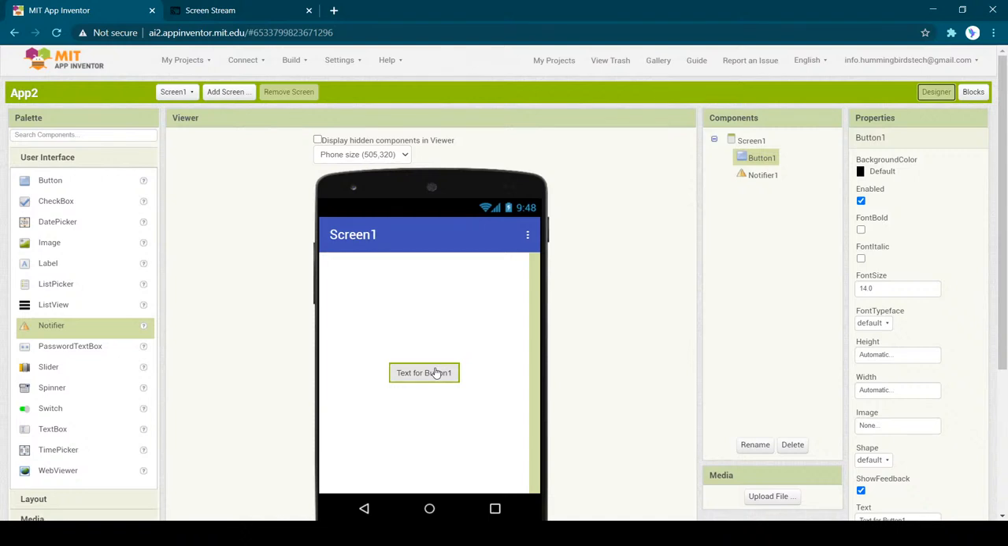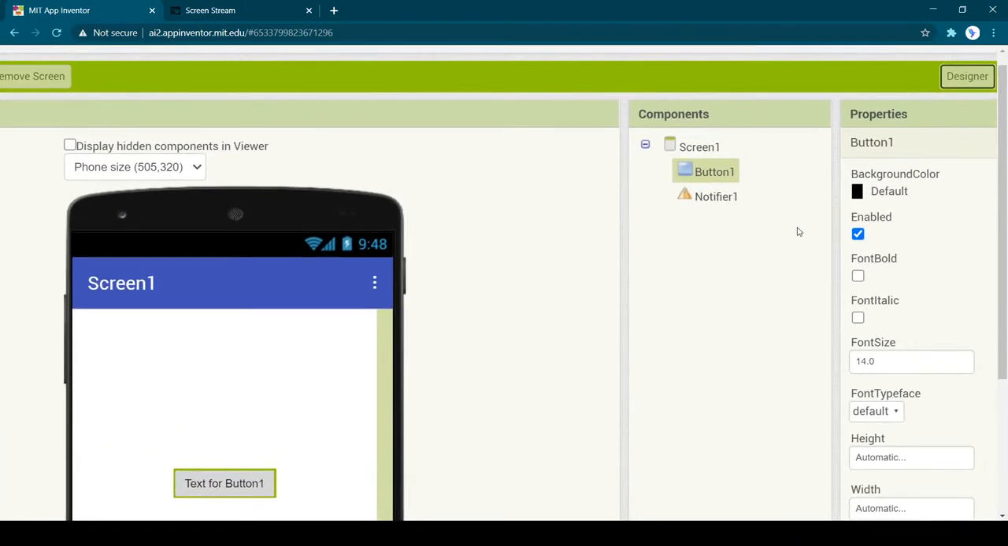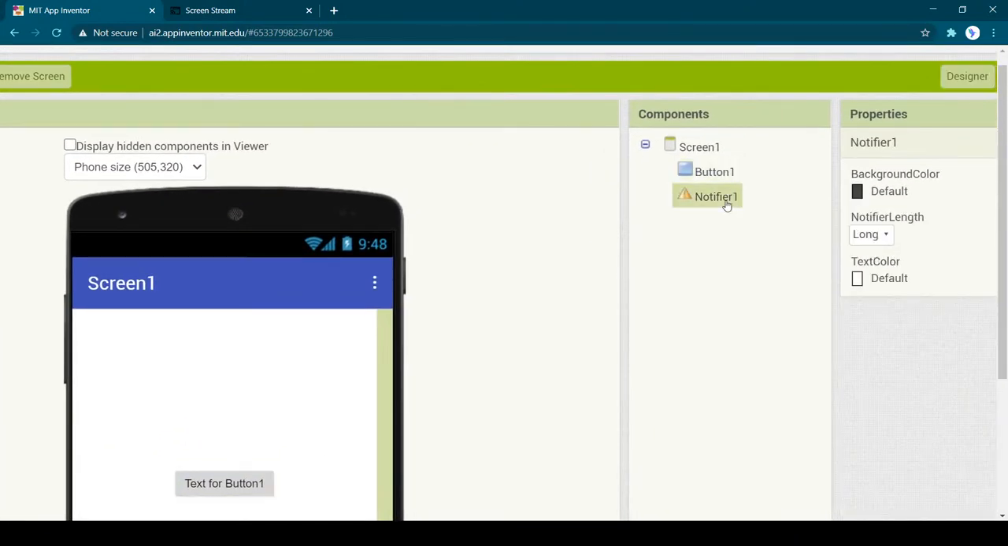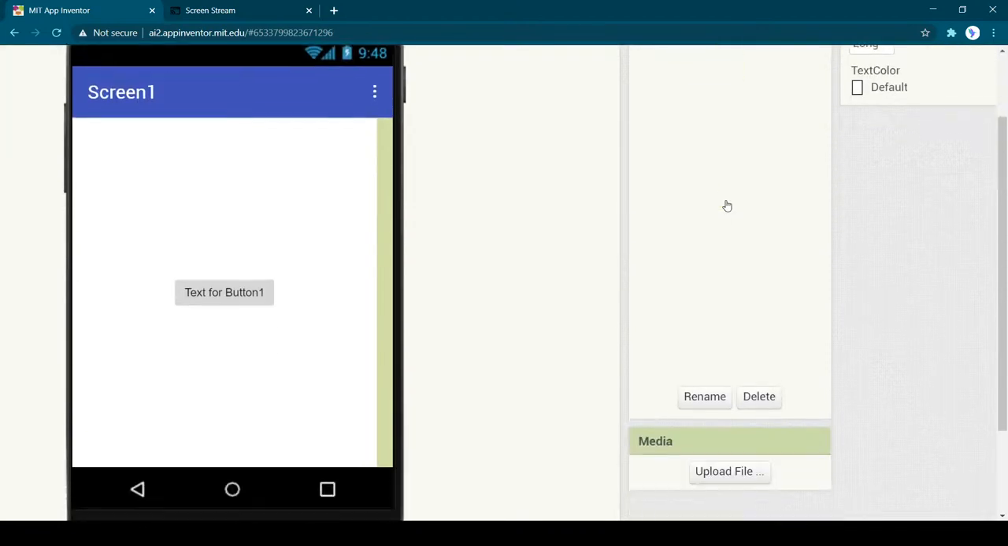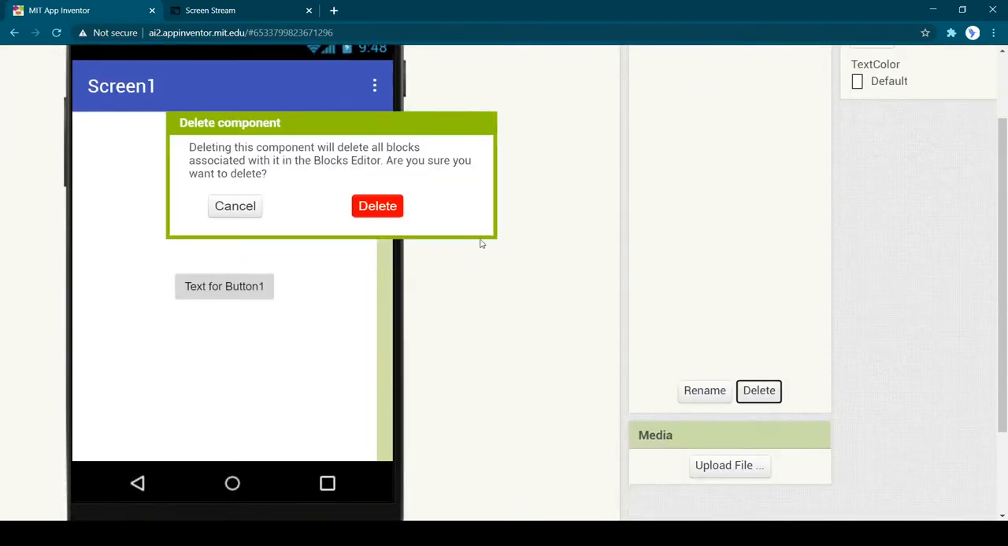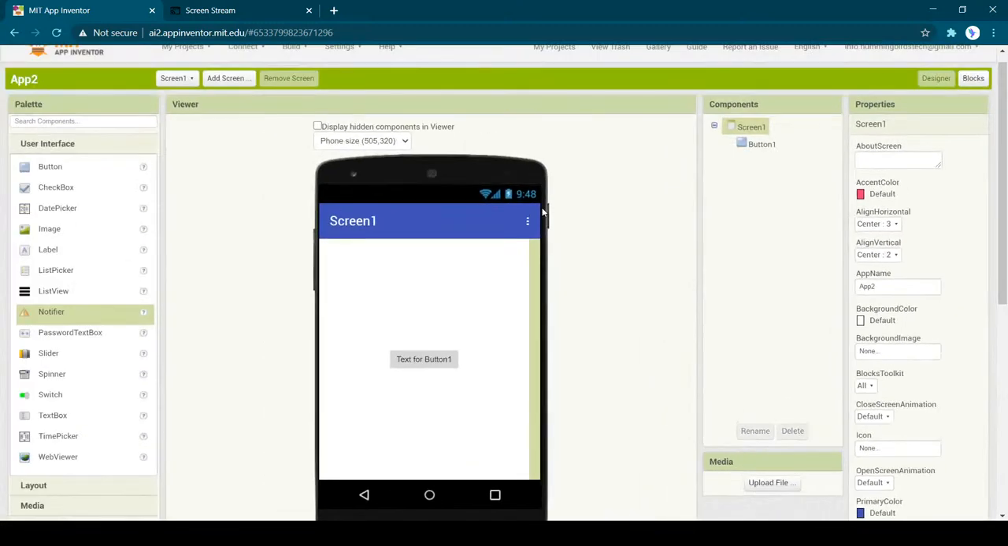Now, how will I delete a component once added? Go to the component list on your right side, click on the notifier or the component you want to delete, and then click on delete. It'll ask for confirmation. If you're sure, press OK or delete. Once deleted, now let me create a second screen.